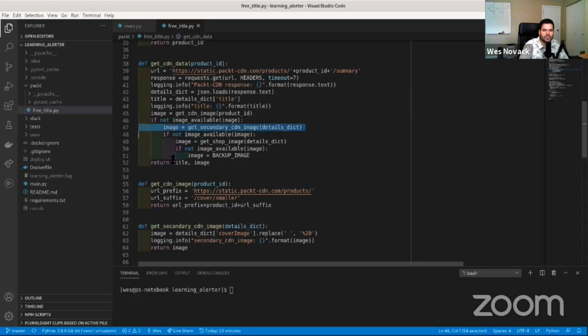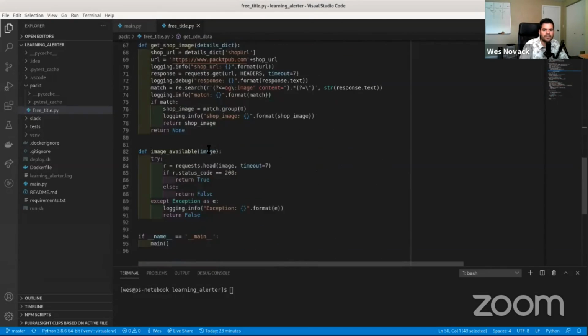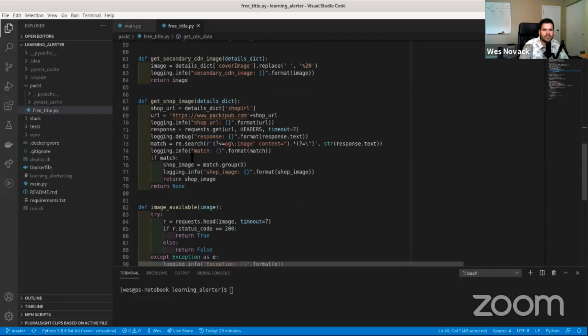So scrolling back up, we talked about get secondary image. That was our second image source. We talked about checking if that image was available, and again, we do that for all images. Is the image available? True or false? And let's talk about our third potential image source, which was this get_shop_image function here. So if I scroll down to get shop image, that's here on line 67.